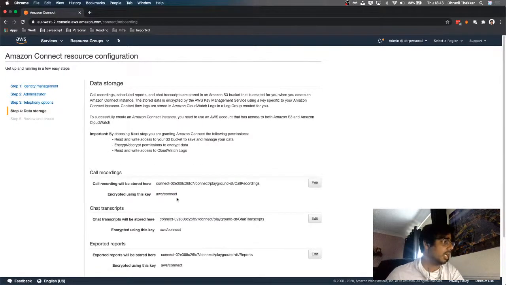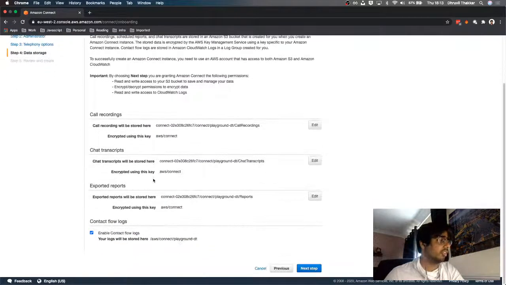Now, in terms of storing the recordings, transcripts, and reports to S3, this will create a bucket with this suffix and store the data according to the path it gives. So it will give connect, the playground name, which is the instance name of Connect, and then the call recordings, chat transcripts, and reports.